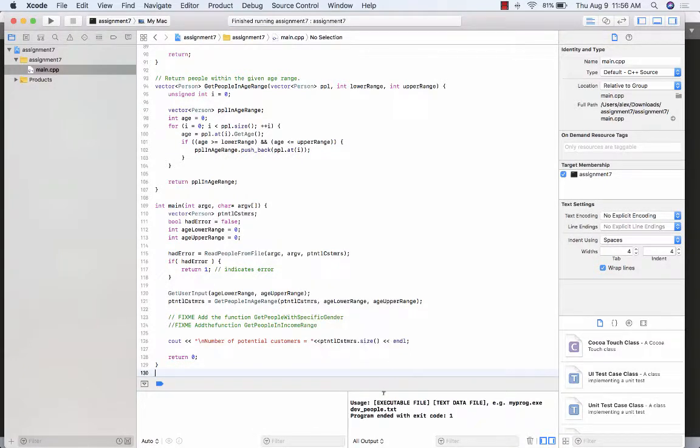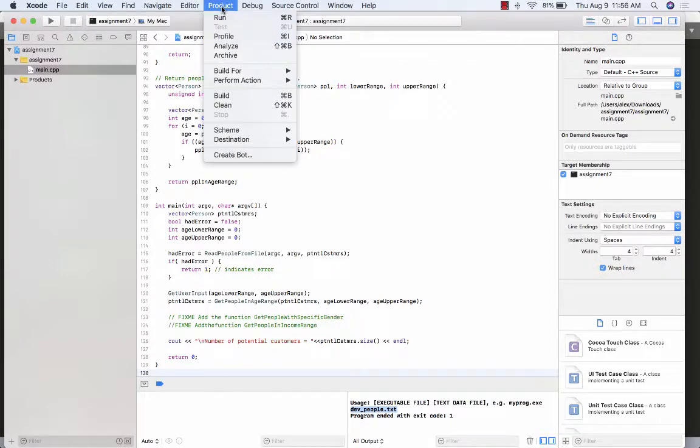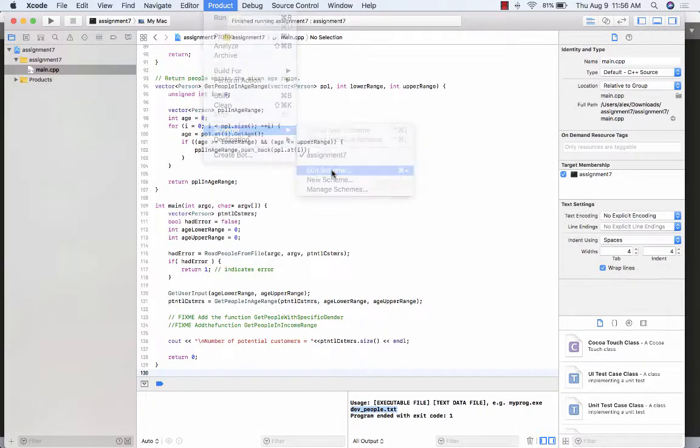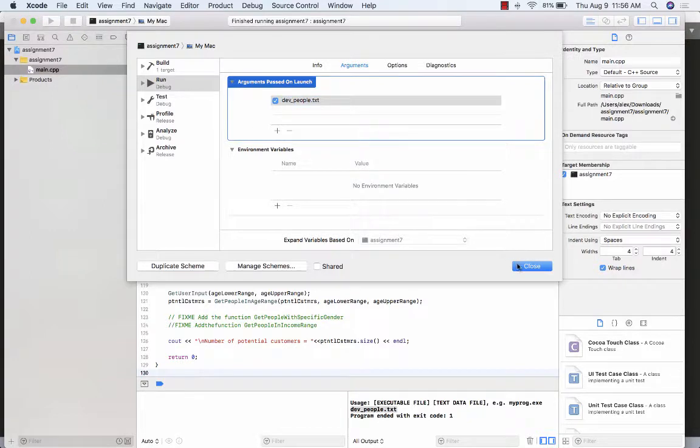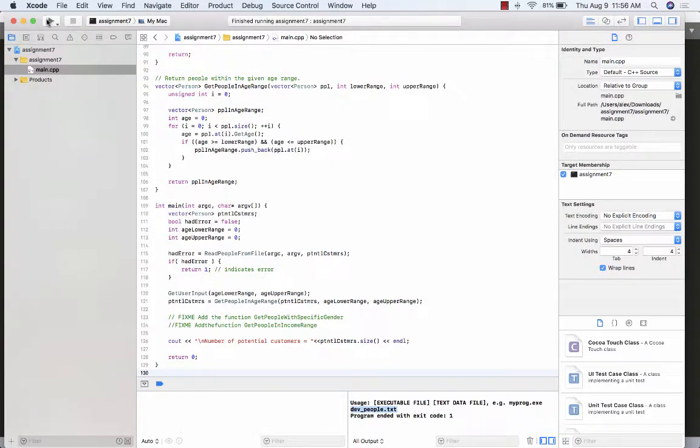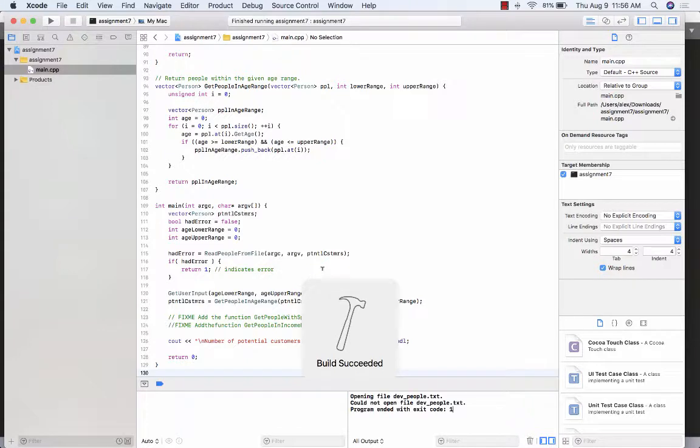It builds successfully, but it displays a message indicating that it's expecting this people.txt file to be passed as a command line argument. We can add command line arguments going into product, scheme, edit scheme, and then under the run tab we have arguments. So we'll add the argument dev people.txt. Close or rerun.